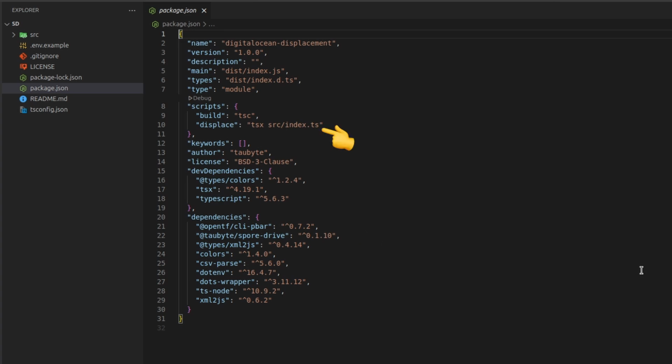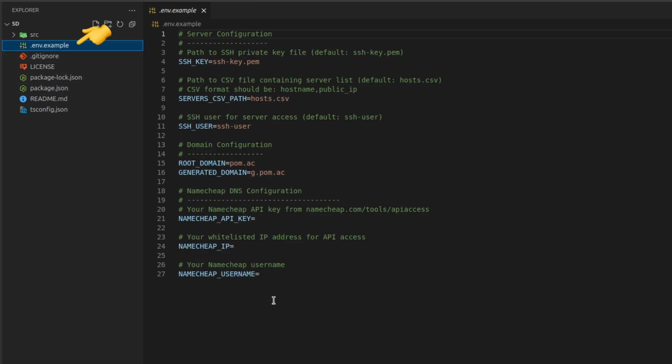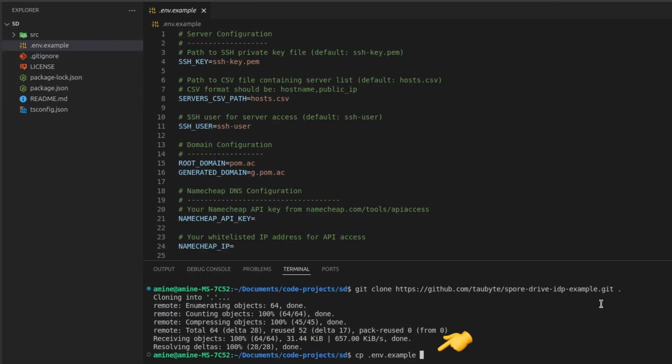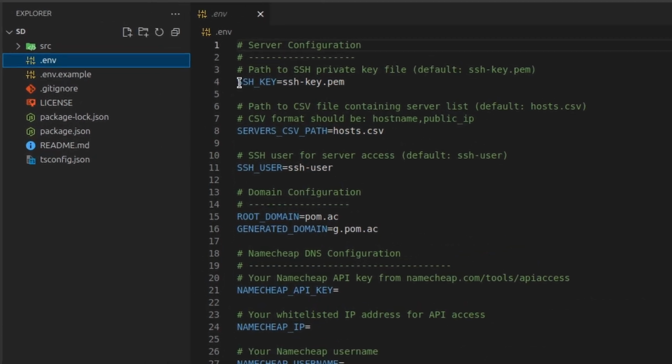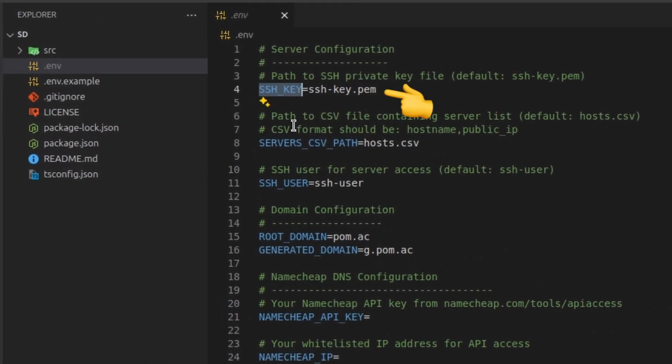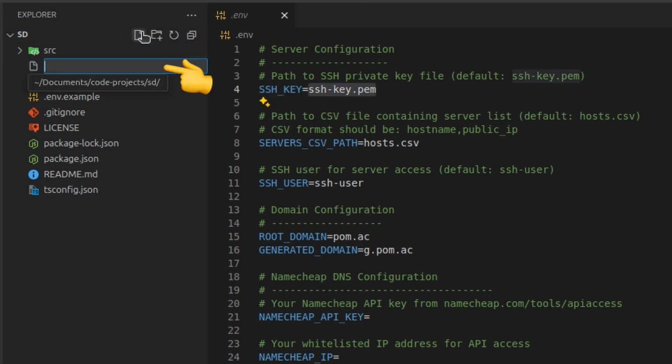The display script is the script responsible for starting the deploy process to our hosts. There is an example ENV file included that you should copy to create your own. Let's go through it quickly. First key is the SSH key, which points to the PEM file that contains our server's private SSH key. Create it in the root folder and add your private key, then save and exit.